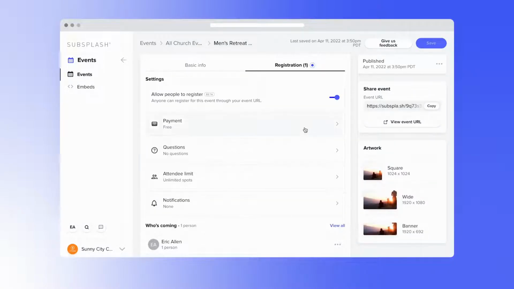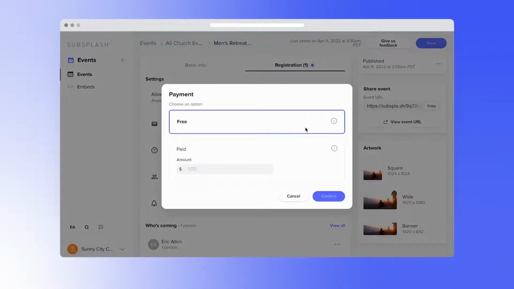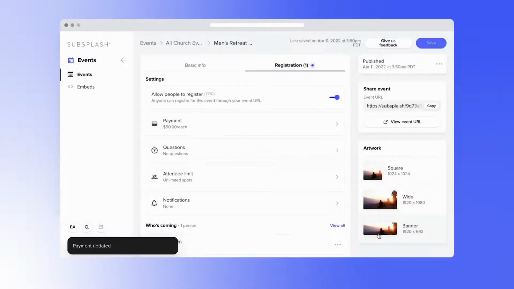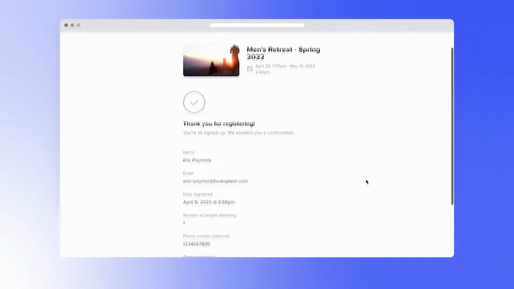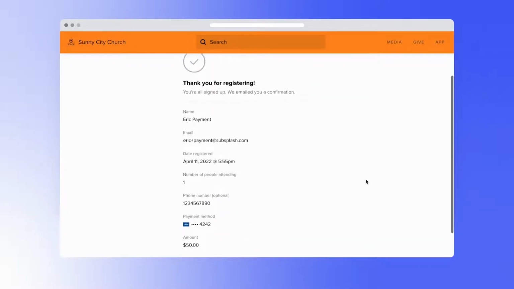If you ever want to charge for an event, click on the payment setting and set an amount. Now your event registration will securely collect card payments from your attendees. You can view payment details and giving, and you'll receive your payment in the next upcoming transfer, which happens weekly.